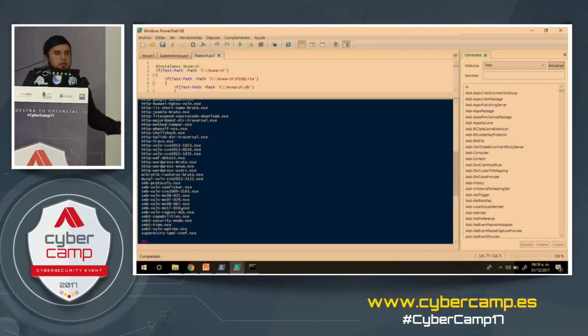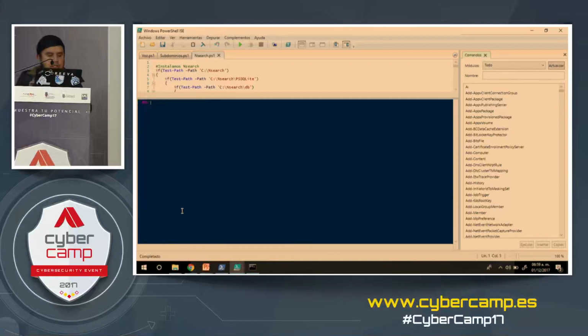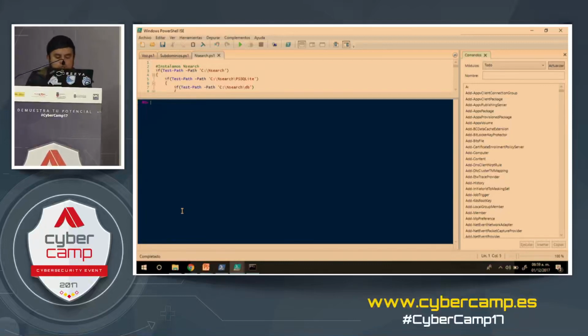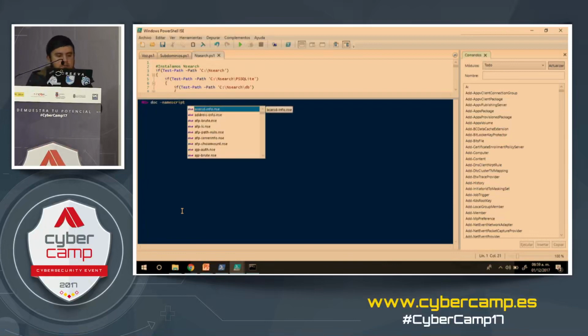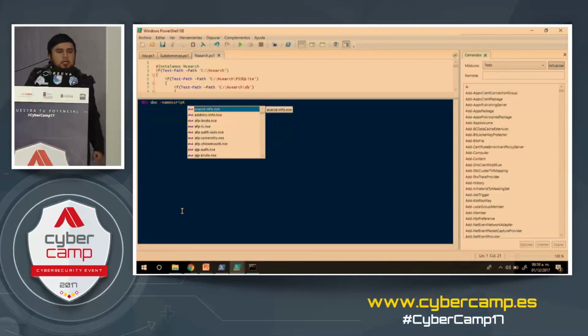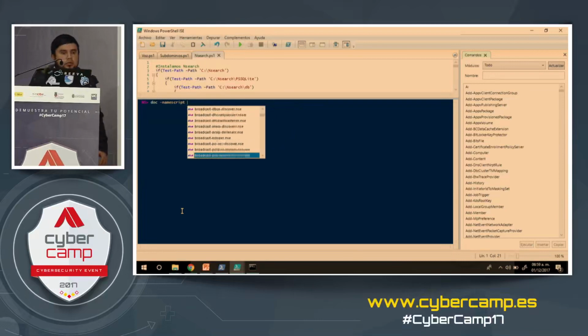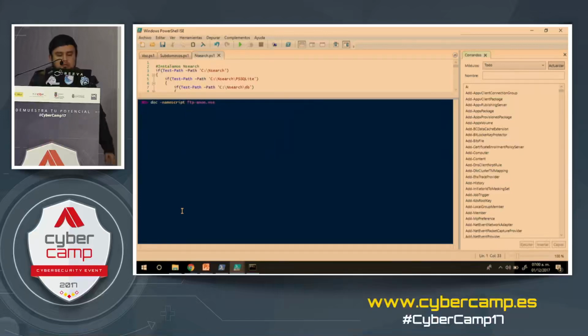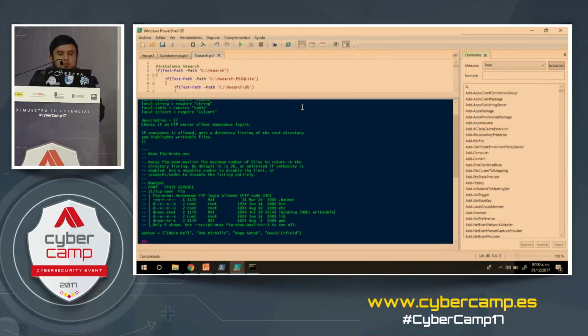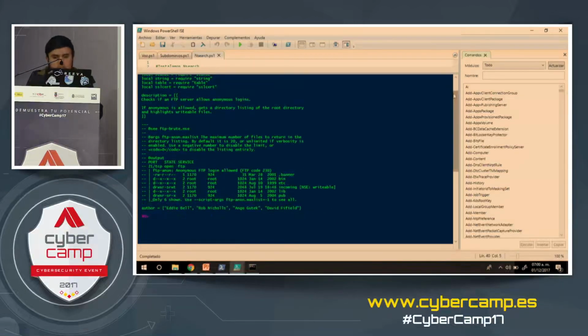Here we have the MS17-010 vulnerability. We can also get the documentation just using doc, the name of the script, and here we have all the scripts available. We can just autocomplete, and here we have the script documentation in a very simple way.